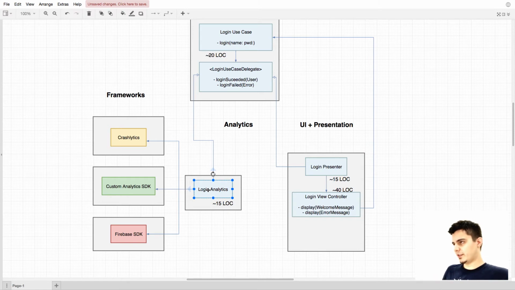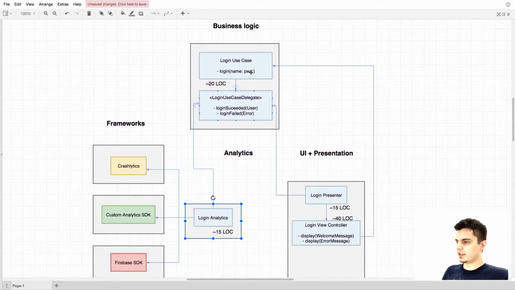If at some point we decide to not have analytics, or if we have an app that doesn't have analytics and then we decide that we want to have it, you can just add this new behavior, this new feature, without changing one line of code in your business logic layer or your UI or presentation layer.